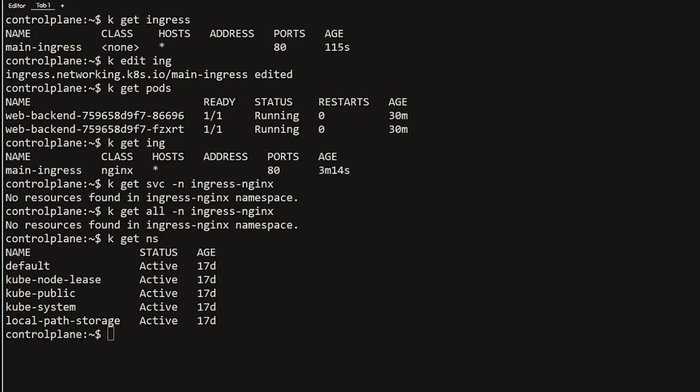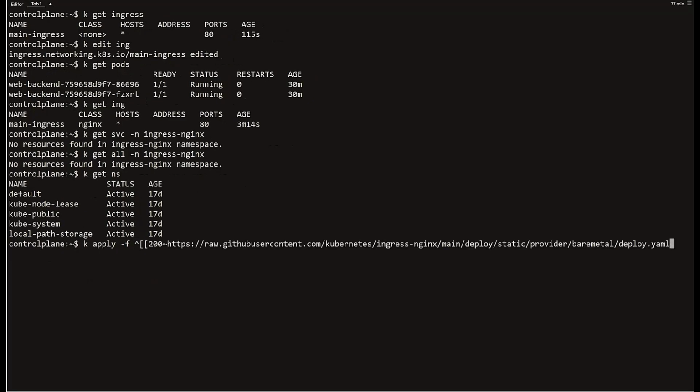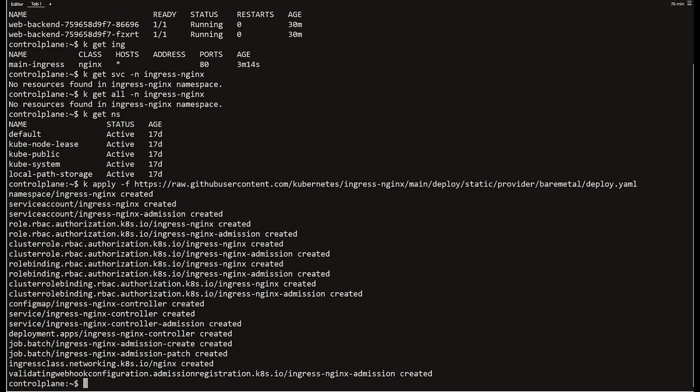So at this point, we actually need to deploy the Ingress Nginx. So I'll do a k apply minus f, and I will paste this URL, but this is the official GitHub URL for Ingress Nginx. And once I hit enter, it is going to pull the YAML from the GitHub repository, and it is going to deploy the whole Nginx ingress for us. So you can see that it created a lot of things. It created the namespace, the service account, role authorization, cluster role binding, and then config map, service.